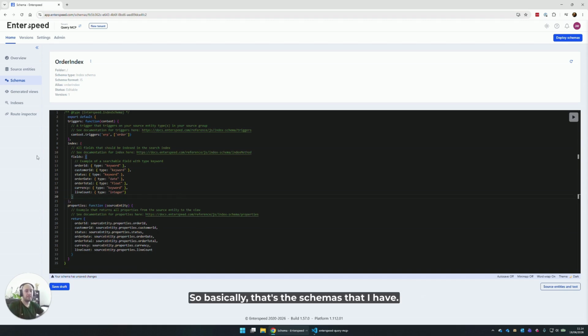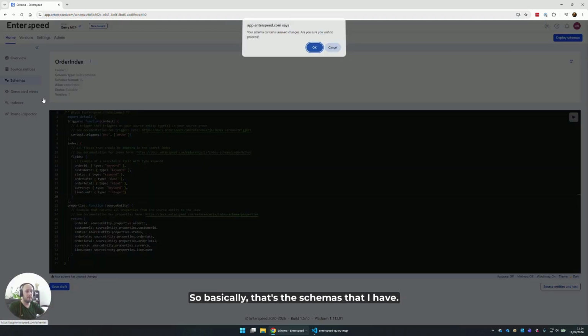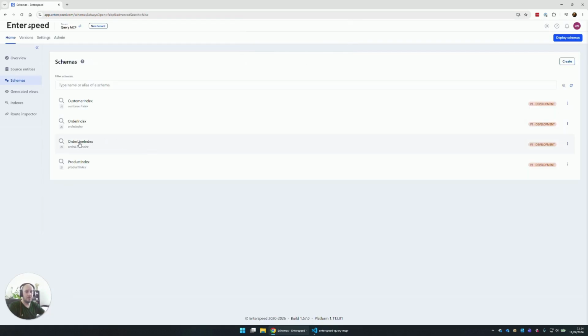Cool. So basically that's the schemas that I have. I have the same for order lines, products, and for the customers. And this will make sure that all the source entities that I have for these 4 specific types here will be imported into an index.